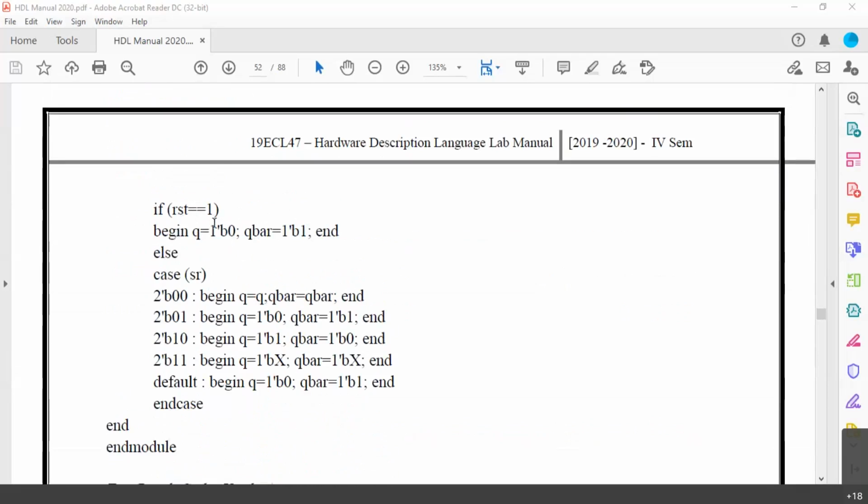If reset is not 1, then we use a case statement. If SR is 0, 0, Q is assigned to Q, Q bar is assigned to Q bar. As there are two assignments here, we should again enclose them between begin and end. This is required in Verilog. Now if SR is 0, 1, Q is 0, Q bar is 1. Else if SR is 1, 0, Q is 1, Q bar is 0. And if SR is 1, 1, then it is an unknown state. Default, Q is 0, Q bar is 1. End case, end module. Now this is the Verilog code for the SR flip-flop.